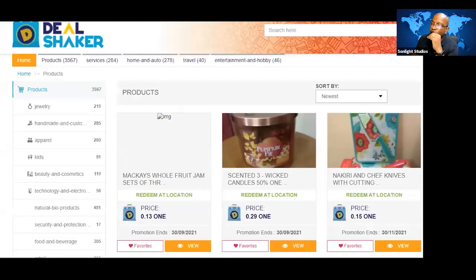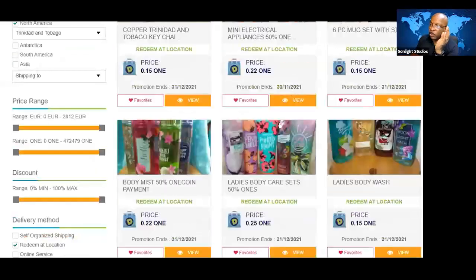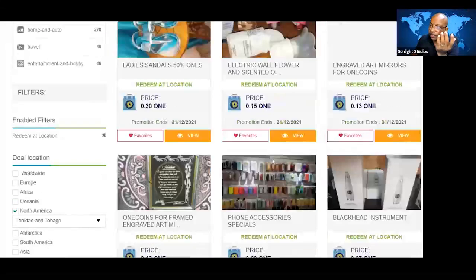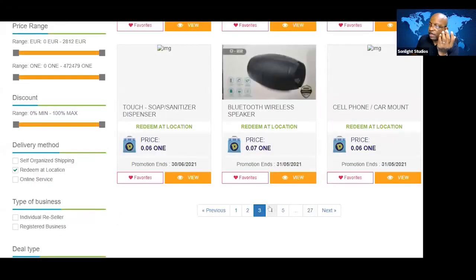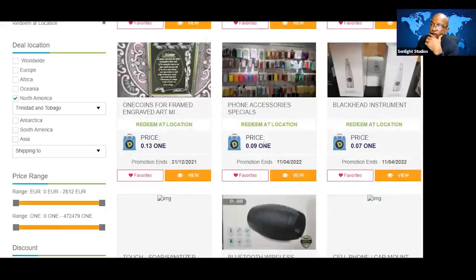So let me go back to the normal search. So normally this is how you will search. You have pages you'll go through. If you don't have the actual link from the merchant, you'll have to do some searching to find what you want. Right, so far I'm seeing 27 pages. There may be more.